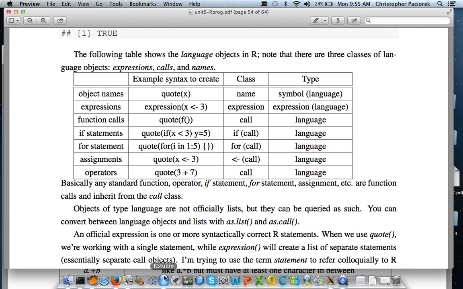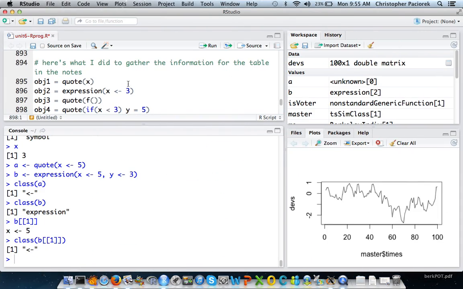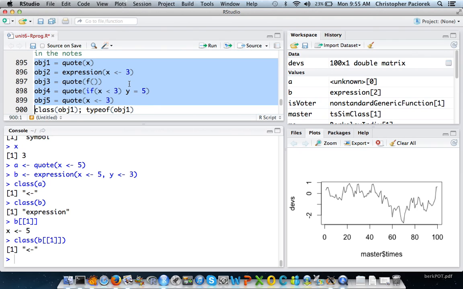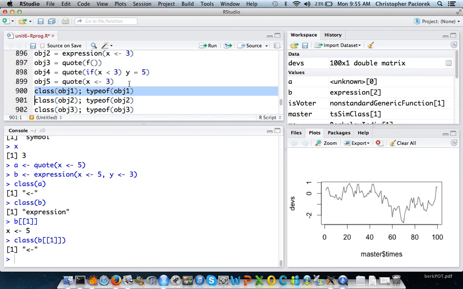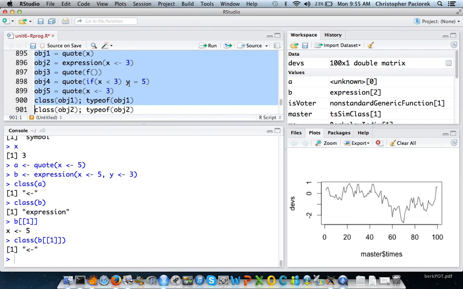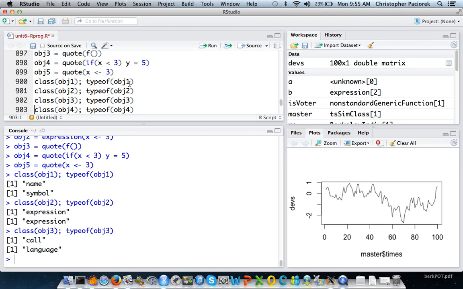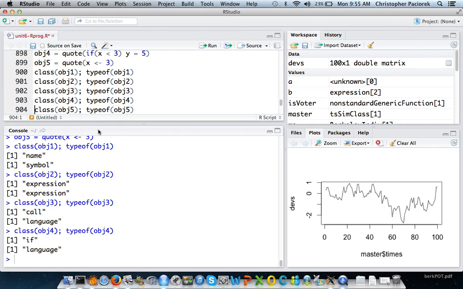So these language objects are not actually officially lists, but you can think of them as being lists, as we've already seen. So this is what I did to create that table. I created these various language objects using quote, and then I asked, what's the class and what's the type of each of these things? If I do that, what we get back is what I just told you based on what was in that table. It'll print back the class and the type for each of these different things. There's that if statement, et cetera.